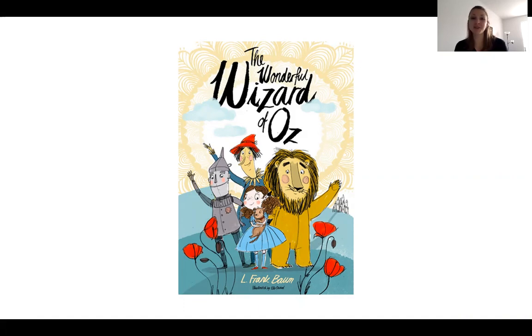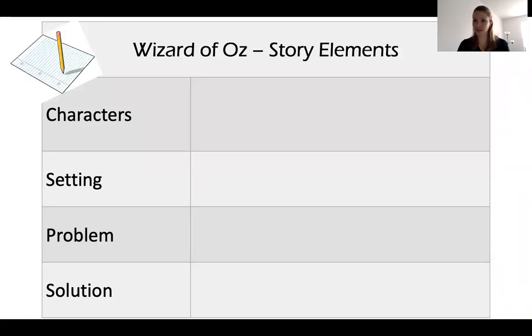I hope you all enjoyed The Wonderful Wizard of Oz. Like I said, it's one of my favorite stories, so I'm really glad we got to read it together. And we're going to jump right in and go over our answers for our story elements chart. So I hope you have it ready, showing off your second grade ready work for completing this.